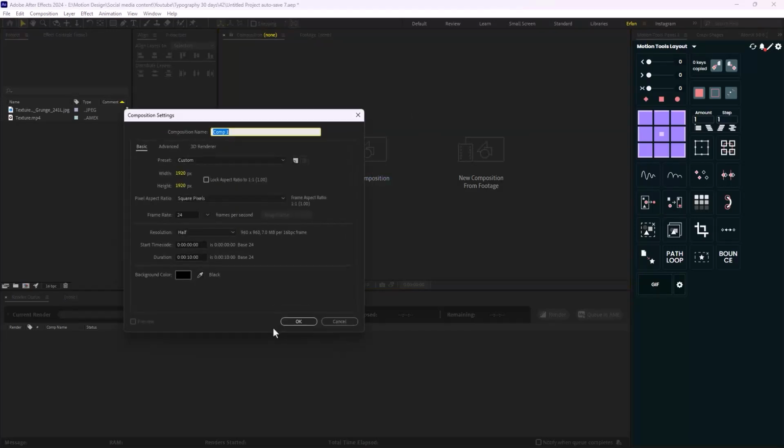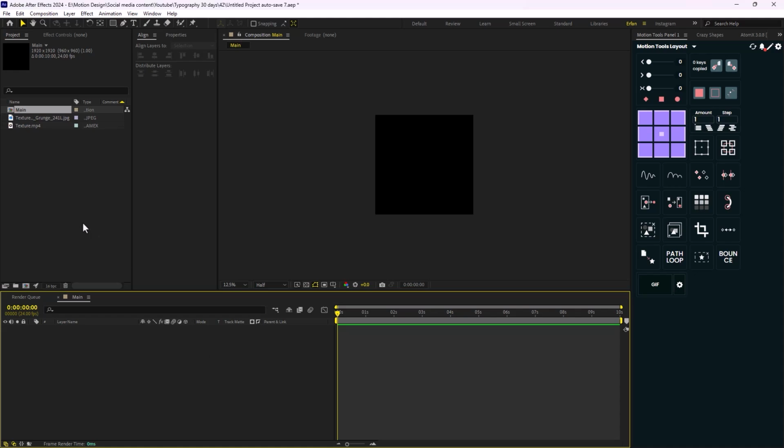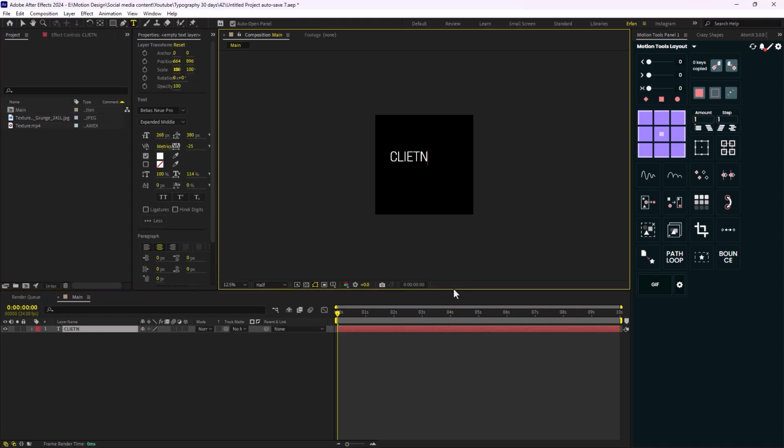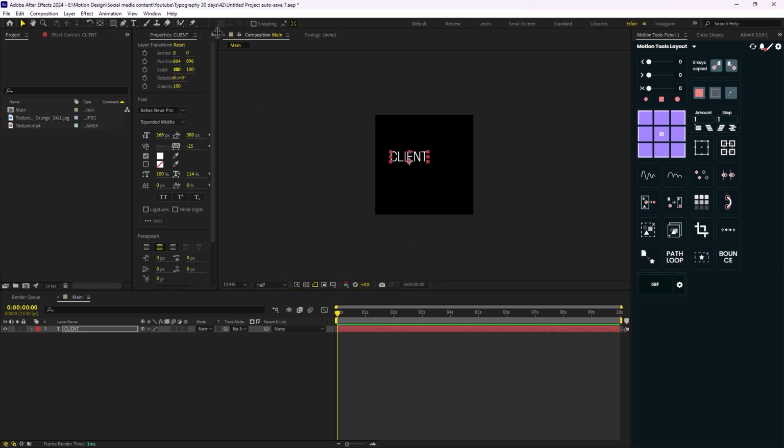So I'm going to click on new composition to set up a composition and I'm going to call it main. And then I'm just going to leave the width and height on 1920 by 1920. The frame rate is set on 24 frames per second and the duration is of course on 10 seconds. So let's hit OK. Now I'm just going to go towards the type tool. I'm going to write the word client. And now let's align it to the middle.